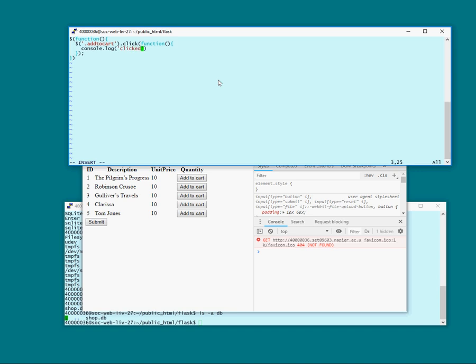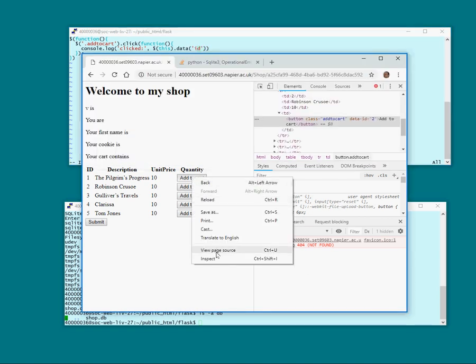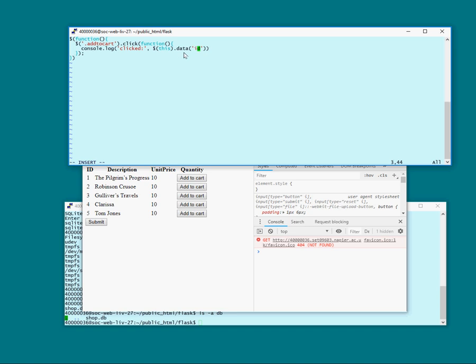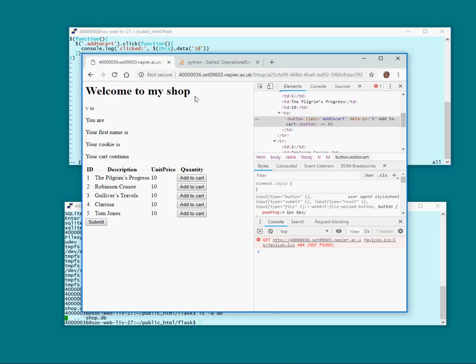So I'm going to console.log "clicked", and the value I want to show is $this.data ID. Now, if my plan works, you can see that where I added that data-id, I should be able to pick that up in jQuery using this. That's the button that got clicked on, .data id, and that should get picked up, and we should see it on the console here.